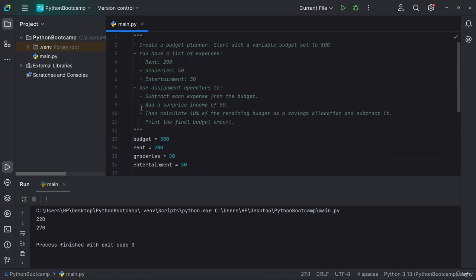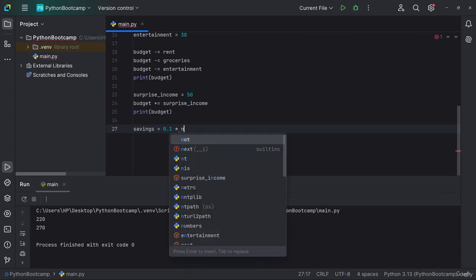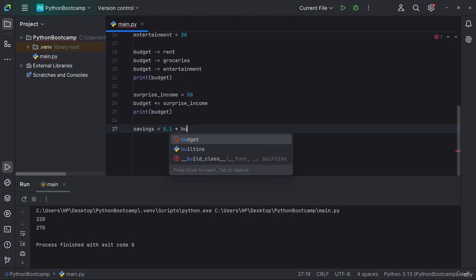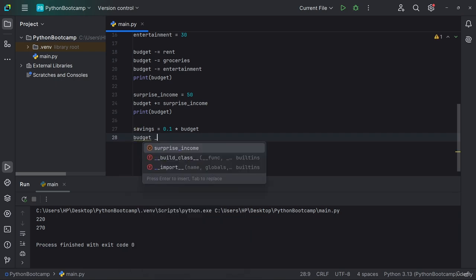The next instruction is then calculate 10% of the remaining budget as savings and subtract it from budget. So we're going to say savings is going to be equal to 10%. 10% is the same as 0.1. That is 10 over 100. So that is 0.1 times budget. Okay, so that is our savings. And then we are going to subtract it from budget. So now we're going to say budget minus equals savings.